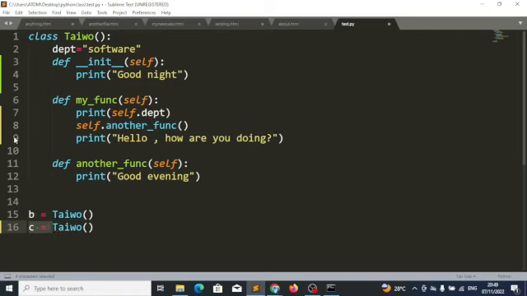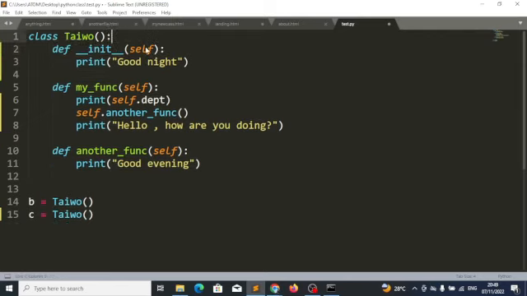Let's do that. So what I want to do is this. I will take the software out of this place and I'll bring it in here.